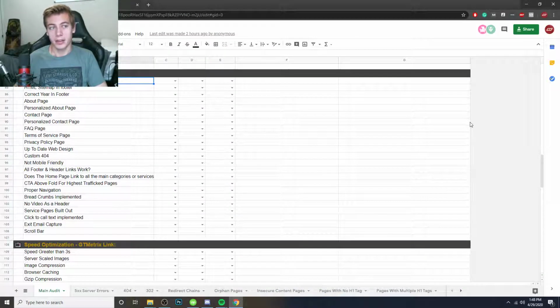So we are back on the next section of this template. We're looking at web design issues today. So this goes from 84 to 106. So do all these affect SEO? Not exactly, but they do help the user experience. And personally, I believe user experience is a big part of SEO. So it's not directly related.